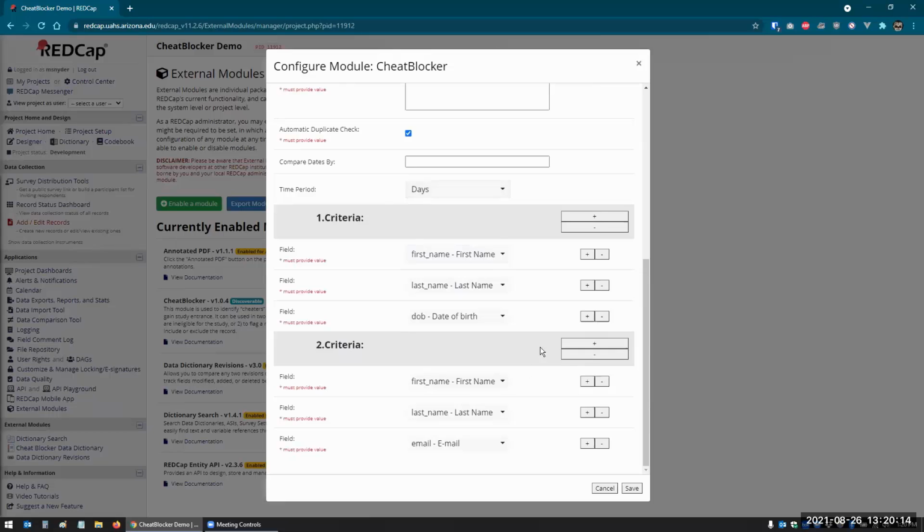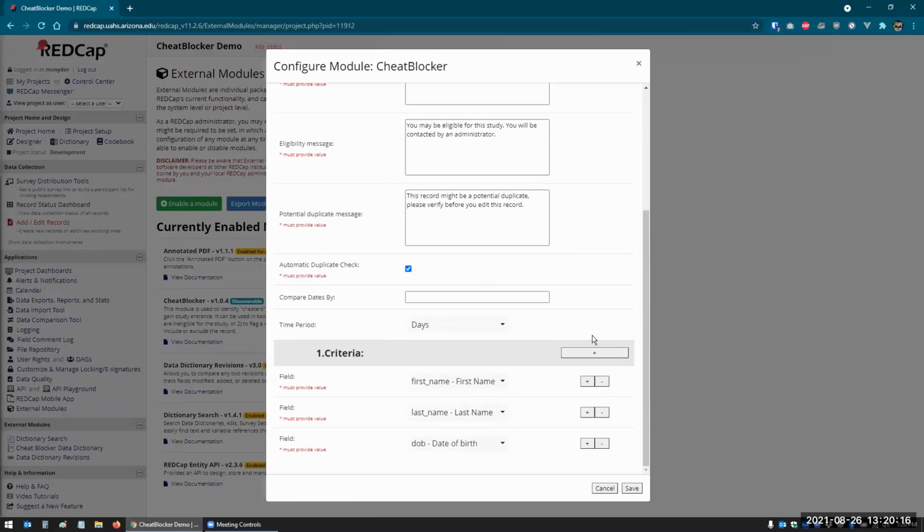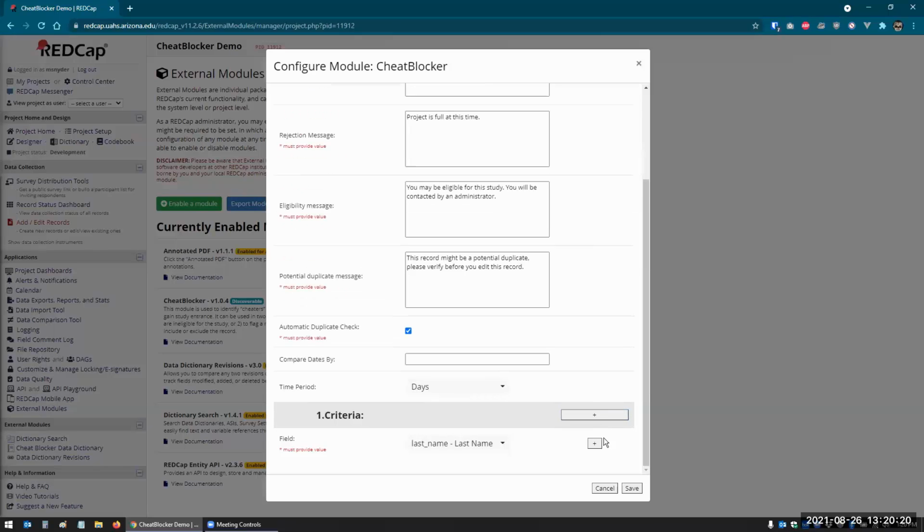Let me delete these, because it saved them from when I was playing with it earlier. So that's what you see there. I'm going to save this as automatic check, and then I'll explain this compare dates by in a little bit. I just want to show you the basic functionality.